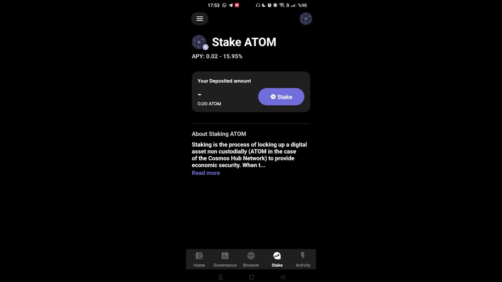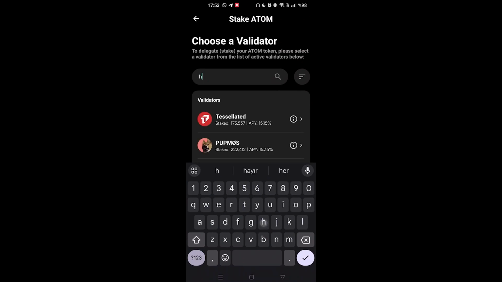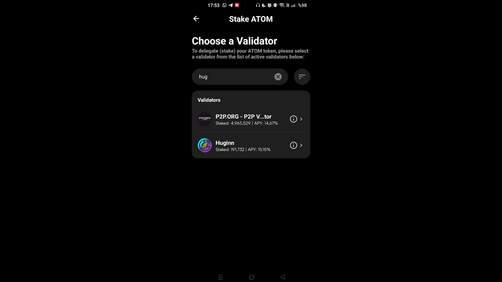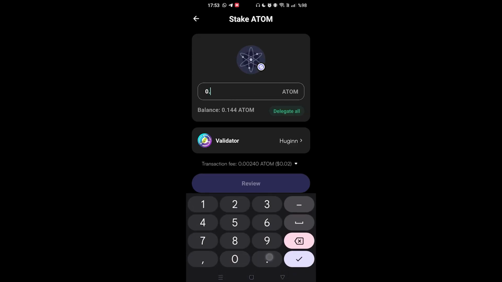We will take a look at the bottom menus. Let's check the Stake tab. I click the Stake button, choose a validator, enter the amount of atom I want to stake, then click the Stake Atom button.